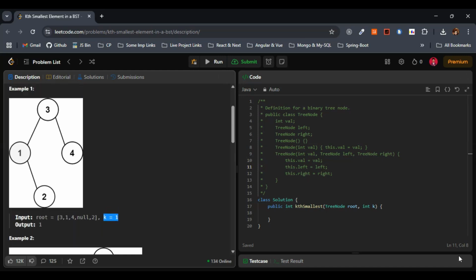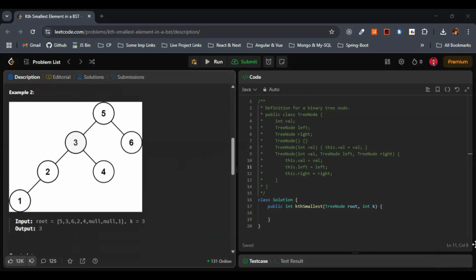So let's come to the first example. We have 3, 1, 4 and 2. Here k is 1, meaning one-indexed, so the first smallest element we have to return. In this case, when we sort we have 1, 2, 3, 4, so we have to return the value 1 as it is the first smallest element here. This is fine. Let's move on with the second example.